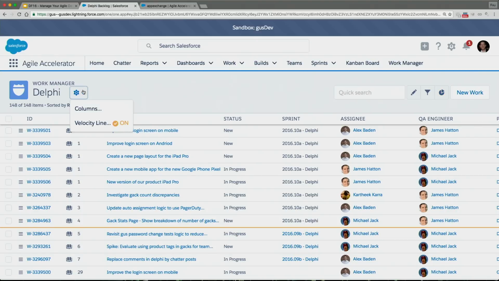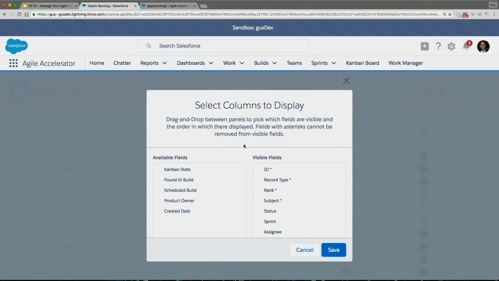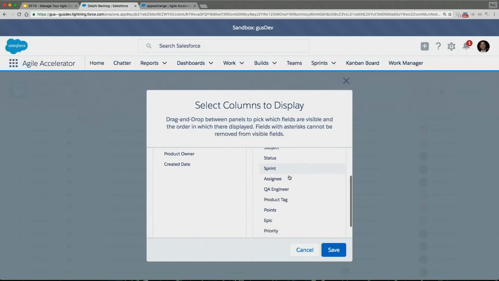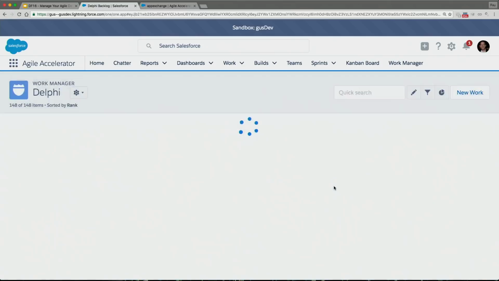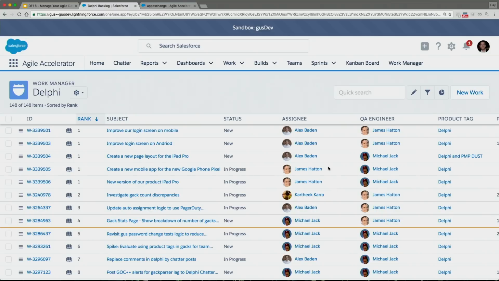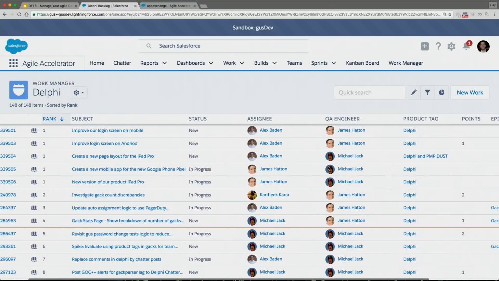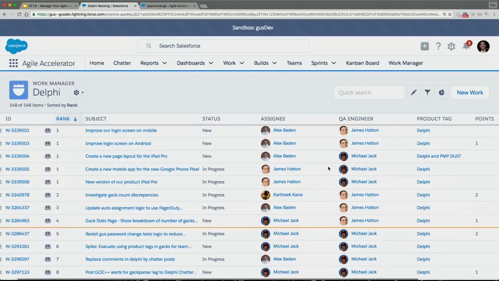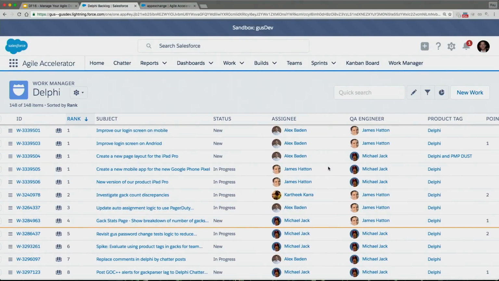So if there's too much information or anything's overwhelming, we can very easily just take off columns. So I want to maybe take off the modified date. Let's say I wanted to take off the sprint for some reason, feeling crazy. So now you see that the sprint's gone and the modified date is gone. So this is really allowing you to see only the data you need to see to make the right decisions.